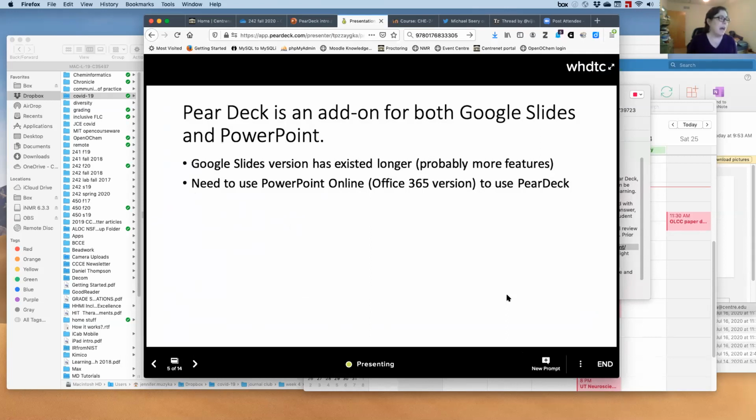So this is an add-on. You can use it with Google Slides and you can use it with PowerPoint. The Google Slides one has existed longer, which means there's probably more features and it's probably less glitchy. If you're going to use PowerPoint, you can't use the PowerPoint that's built into your computer that you normally use. You have to use the PowerPoint Online, the Office 365 version, in order to see the Pear Deck add-on.